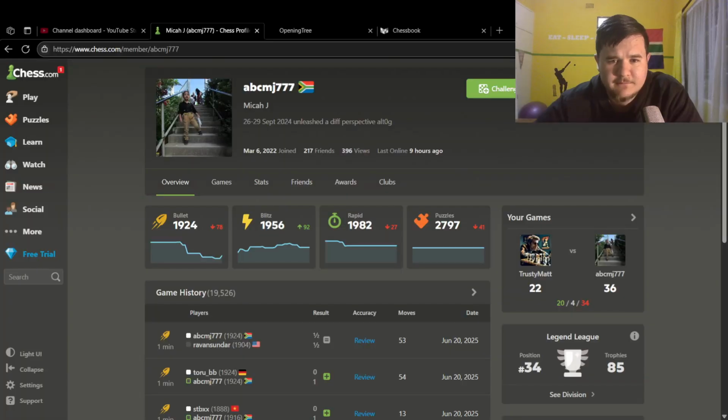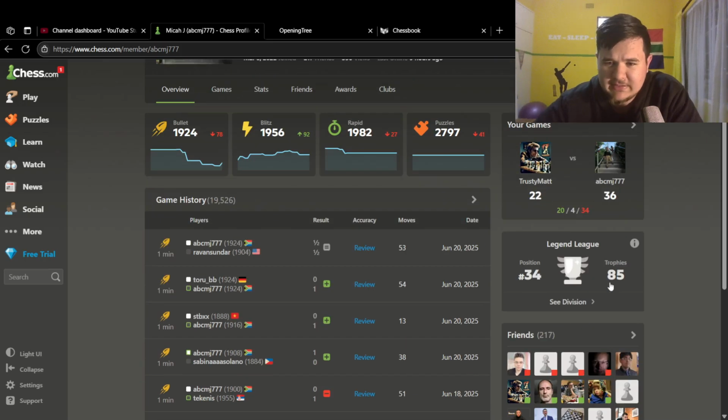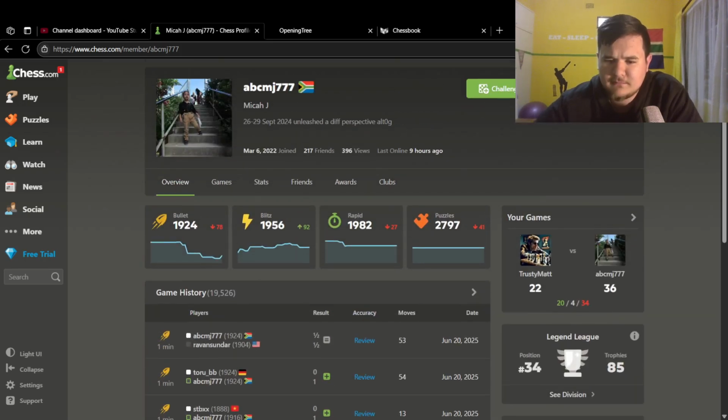So we're going to go here, right? And we're on chess.com. Why are we on chess.com? Because we're going to be preparing for this opponent. This is one of my fiercest rivals on chess.com. You can see our score is 22-36. I don't know if you can see that. Can you? Is my face in the way? My face isn't in the way. You can see it. 22-36.